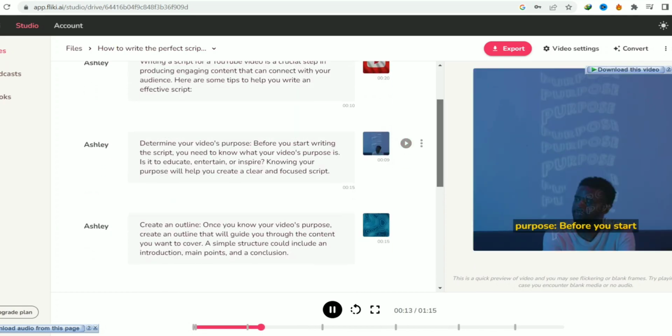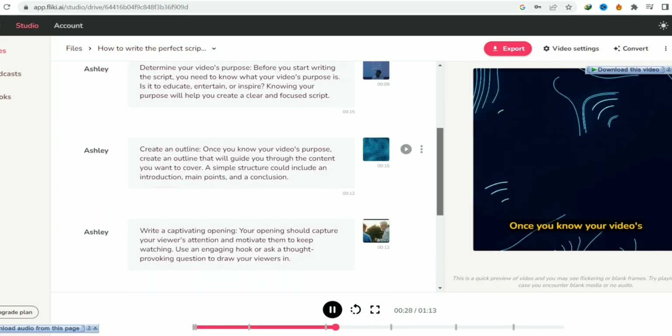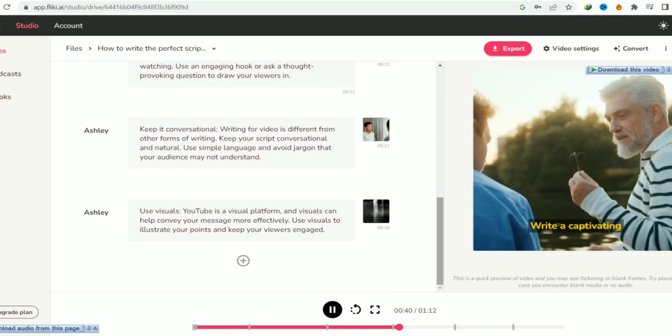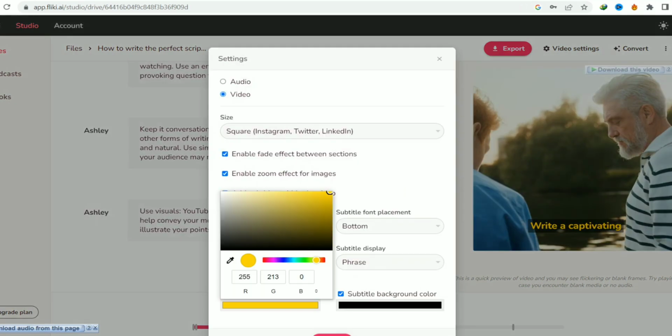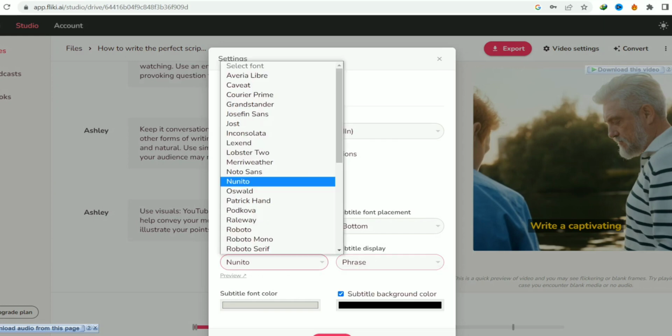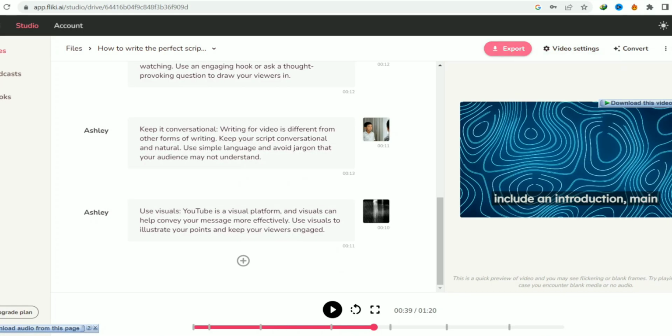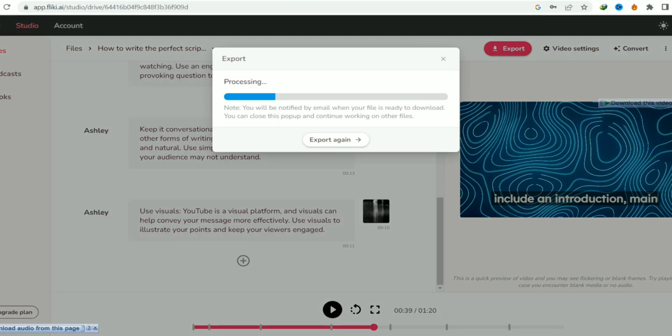You can play and view the videos that Fliki has automatically chosen if you want to change the video. To change the settings, click on File Settings and choose the layout, font, and how you want the subtitles to be displayed. After being satisfied, click on Export and download the file you just created.